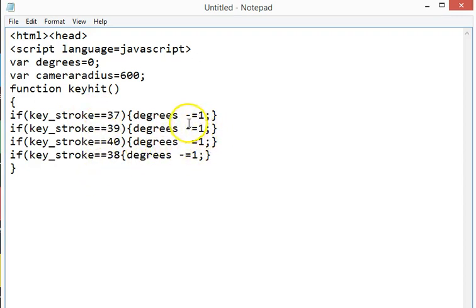Degrees is going to be minus. This is going to be plus right here. And this is not the word degrees. This way we're changing the radius here. So we change the camera radius. And remember last class I spelled degrees without an S, and that screwed it up. So you always got to be careful of these little things.